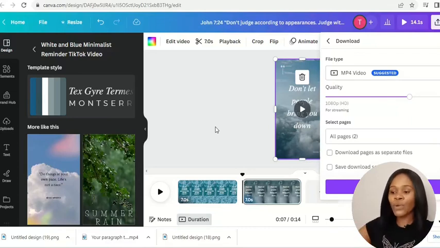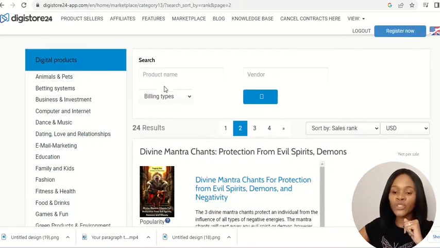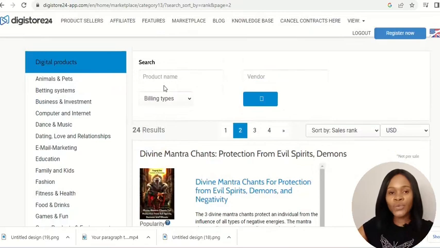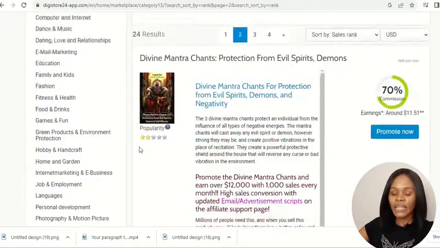Now let's go to the products that we want to promote. Now we're going to go to Digistore. The first thing that you want to do on Digistore is to register your profile. After registering your profile, you can then choose the category that you want to promote. Because we chose spirituality or Christianity or motivational, we're going to come over here to spirituality and click over here.